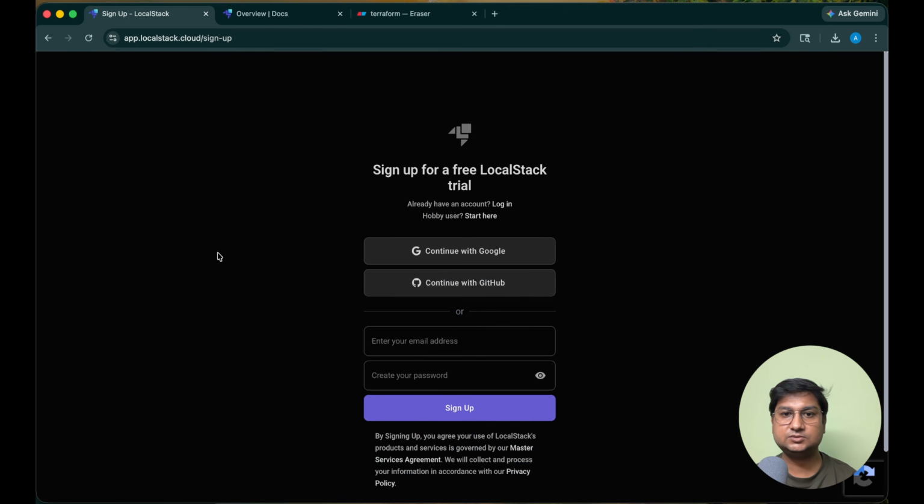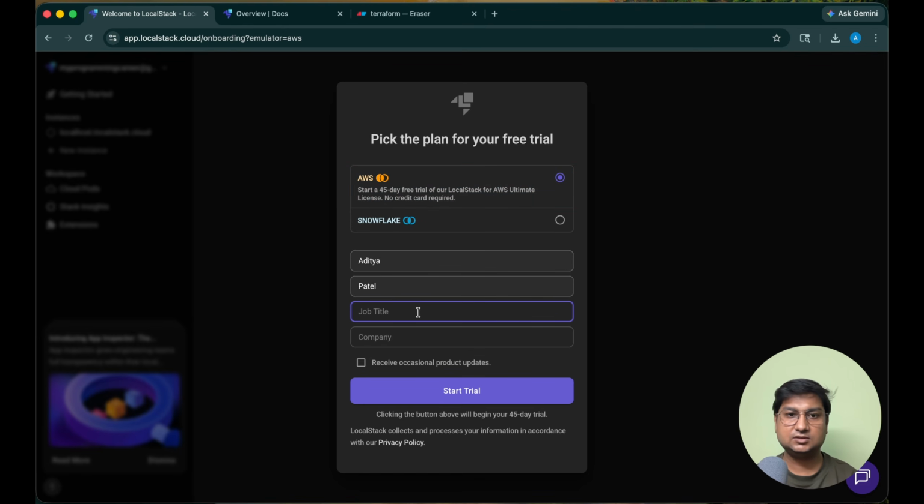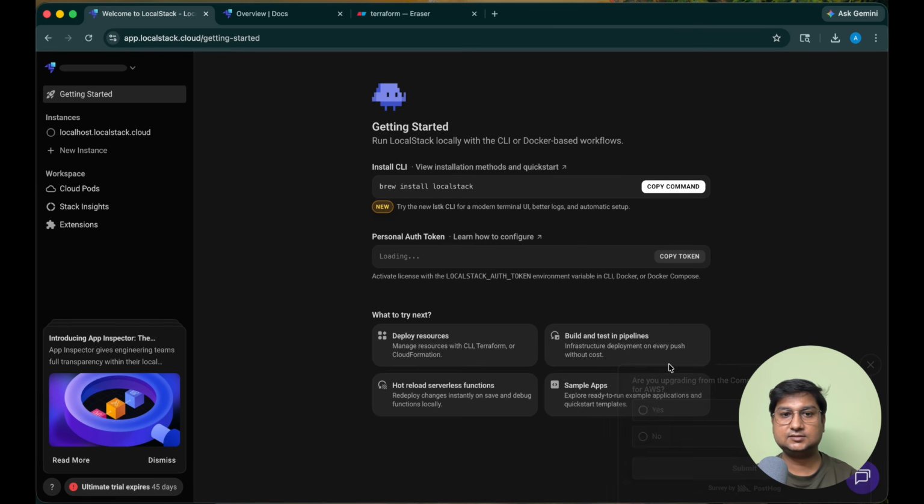Alright, so first we need to sign up. So let me sign up with Google. So let me fill this form. Job title. Okay, so they are not allowing me to skip this. So I'll fill this form and then click start trial so that you can also try that. Developer, test, start trial. Let me copy this token and keep it safe somewhere, right? I'll be back after that.